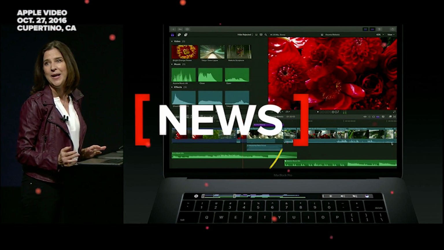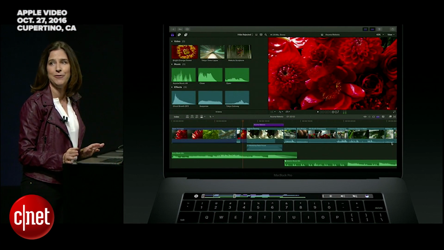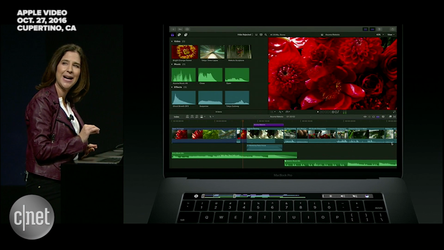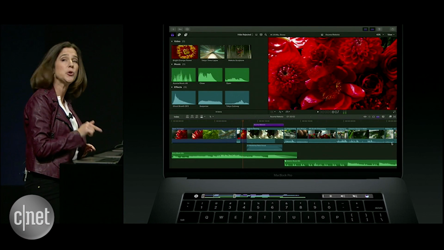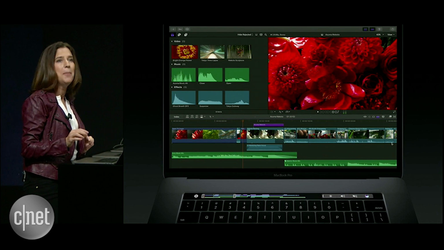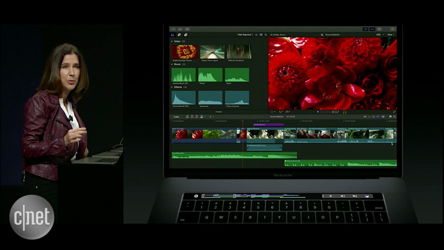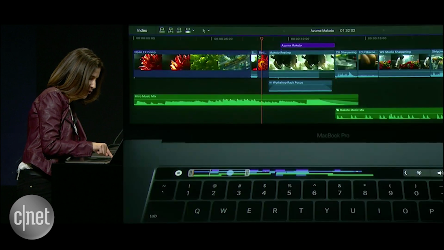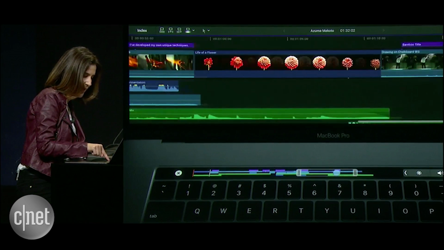The new touch bar lets me edit in ways I never could before. Right here in the touch bar, I can see my entire timeline, and it shows me exactly where I am in my project. And that's cool, but even better, what could be better? It's fully interactive. So I can drag to move through my project.